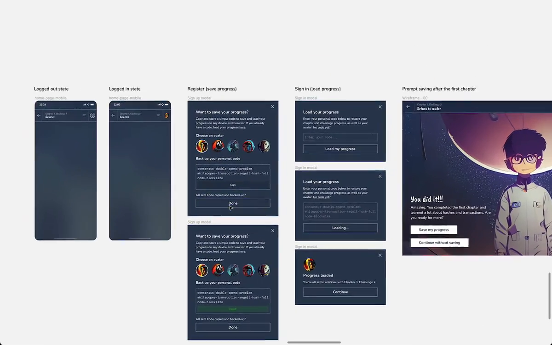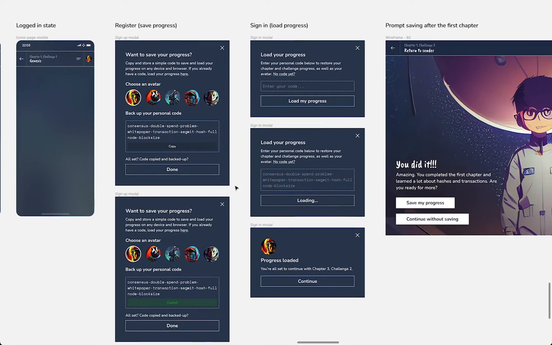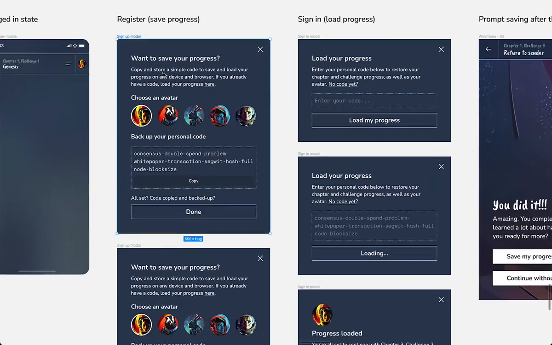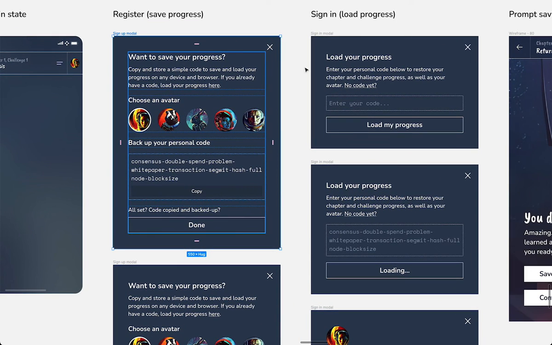So let's say I want to do this. I would get this overlay. I would just handle it as a modal, so we can prompt it from anywhere on the site without losing context or whatnot. So here, want to save your progress, copy and store simple code to save and load your progress on any device and browser. If you already have a code, load your progress here. So that's a link to this sign-in modal.